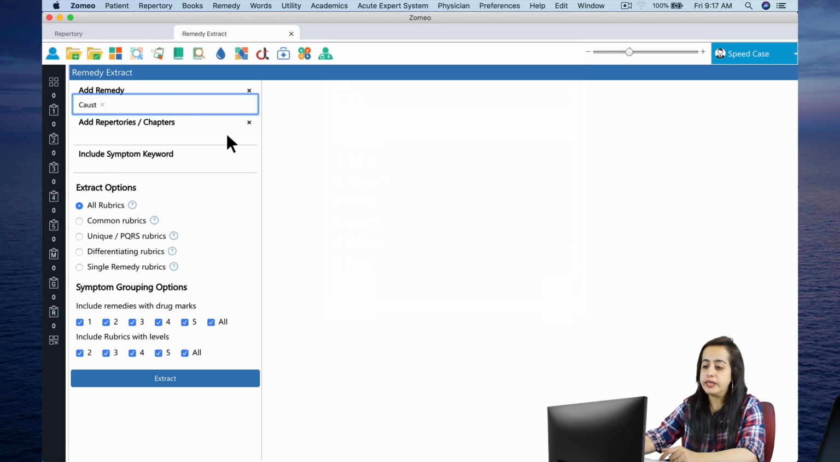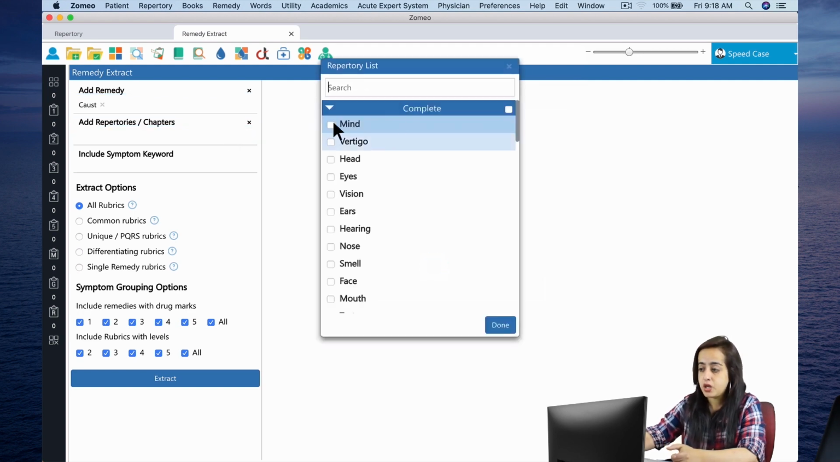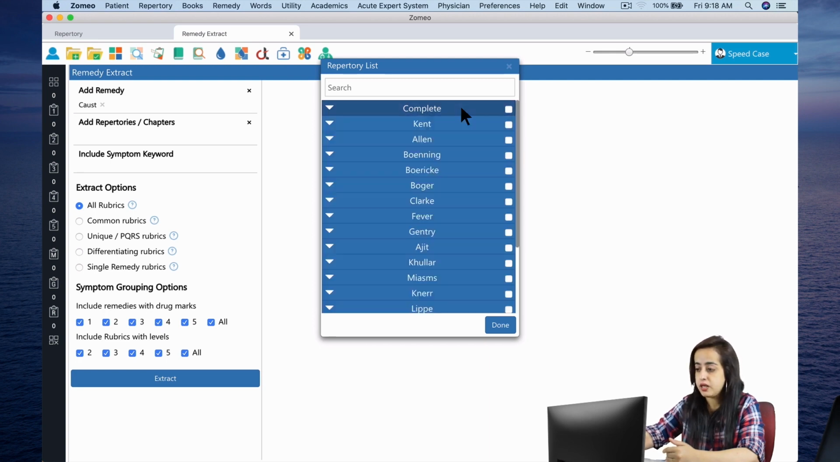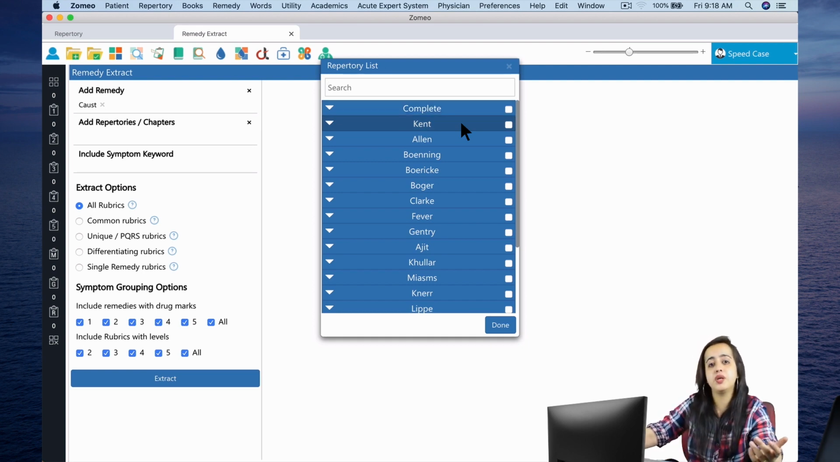Moving on, we can add the repertories in general or a particular chapter from the repertory. So here you can see complete repertory opens by default. You can minimize it and you can see other repertories that are present in the software. So you can either select the repertory in general. Suppose you want to learn the representation of a remedy in a particular repertory, you can just select the entire repertory in general.